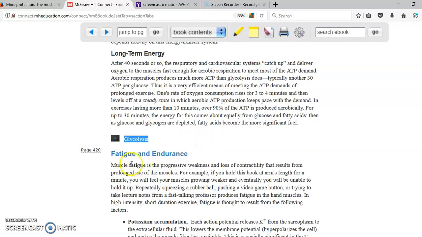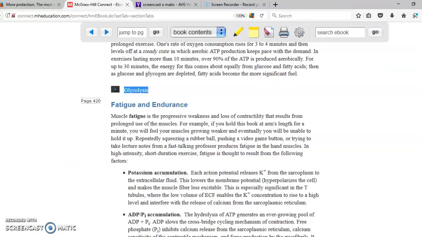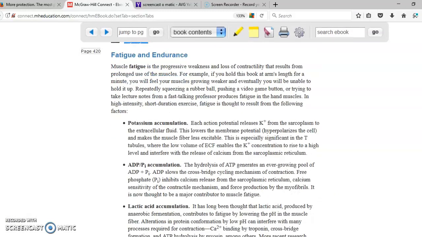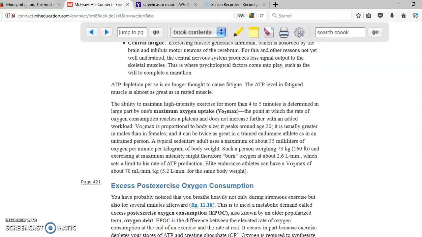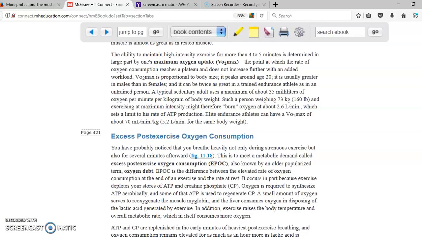Next topic, fatigue and endurance. You get fatigue because you use your muscles too much for a long period of time. For example, if you're running a marathon, then you're going to get fatigue because you use your muscles too much and for too long. What reasons produce this fatigue? Potassium accumulation, ADP accumulation. Now, excess post-exercise oxygen consumption.